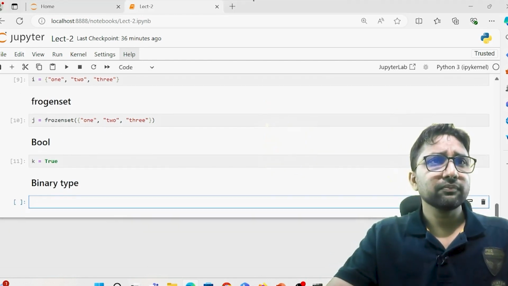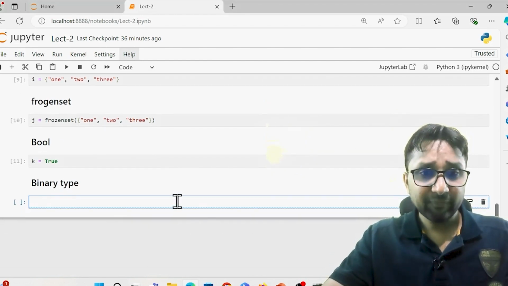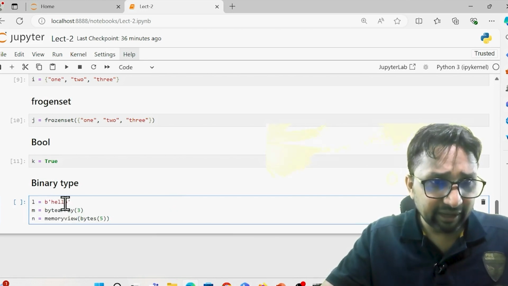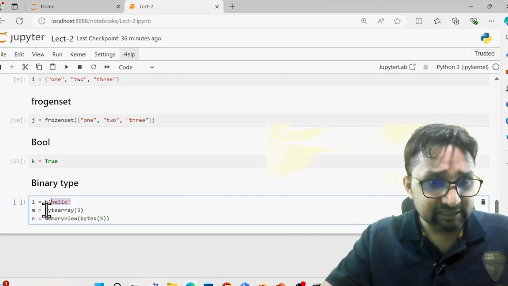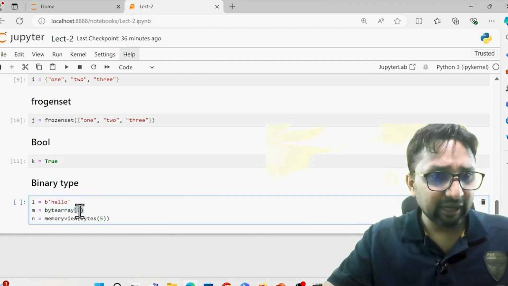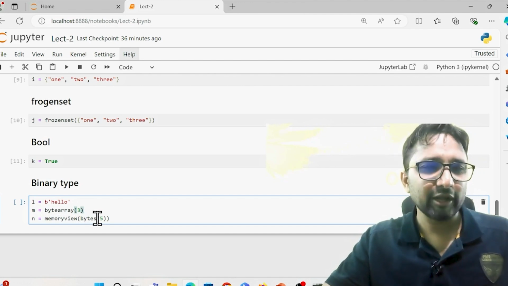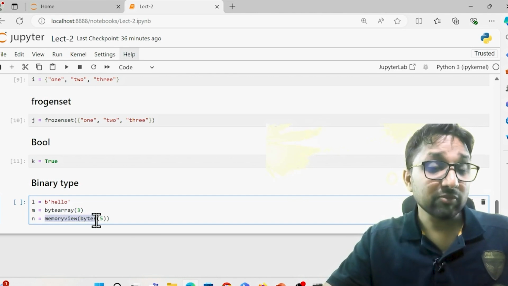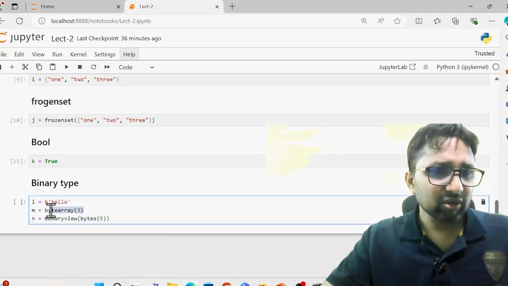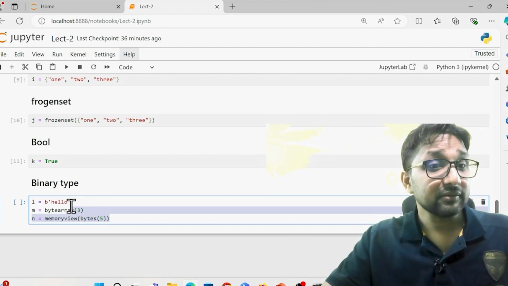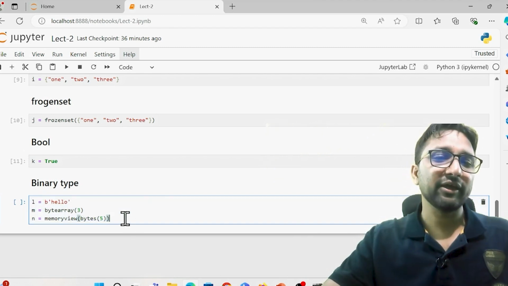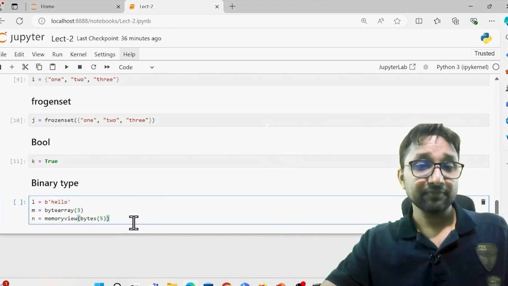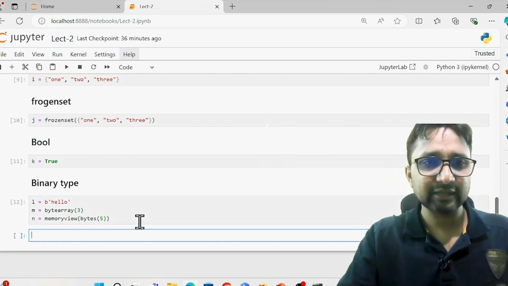So binary type can be created in 3 ways. First one is we are using the b literal and assigning the value to it. Another one is in the form of bytearray. This will create a byte array of size 3, initialized with 0 values. And this is another binary type, memoryview, which is actually more efficient than bytearray. Don't need to worry about these binary data types. We will not use them anywhere in our complete course. They are mainly used for handling images or other files.